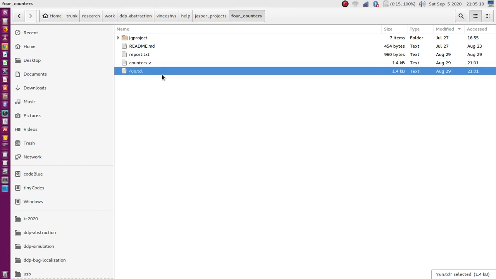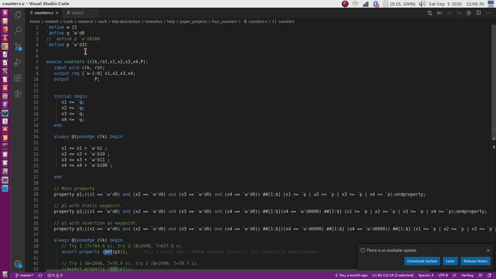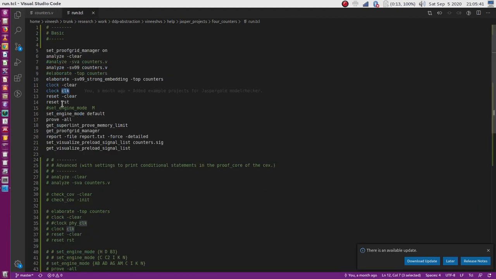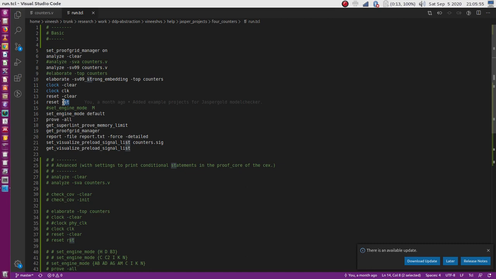Another file which is present in this directory is a TCL file for running JasperGold. If you open it, you can see different setups for running the TCL file, and there is a place where you mention the clock name. This CLK should be the same as the clock in the design counters, and RST should be the same as the reset in the design which you are dealing with. You should write just RST if it is a positive reset, active high reset, and the negation of the name of the reset signal if it is an active low signal, right?